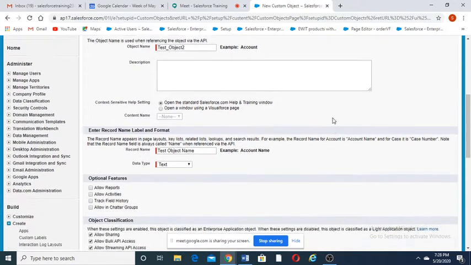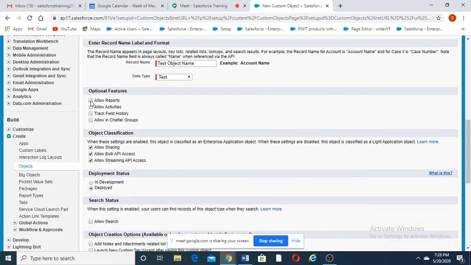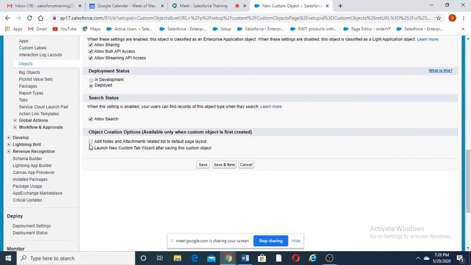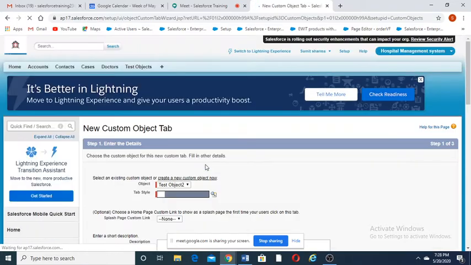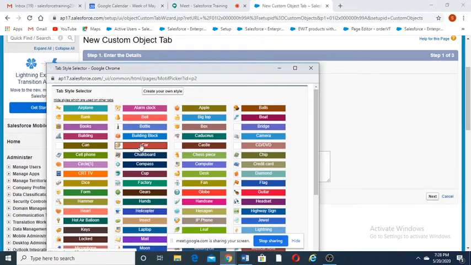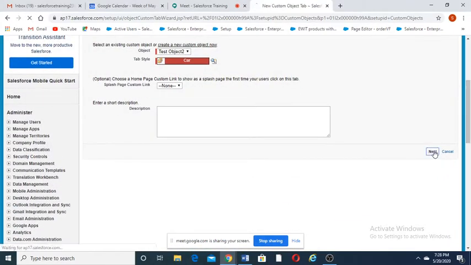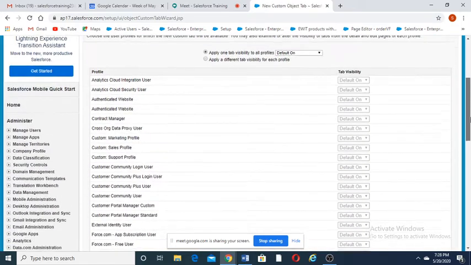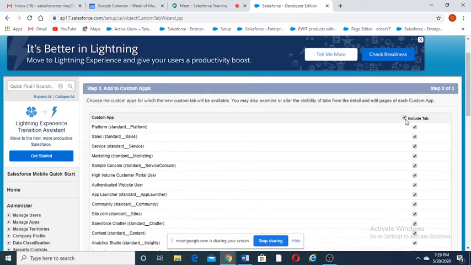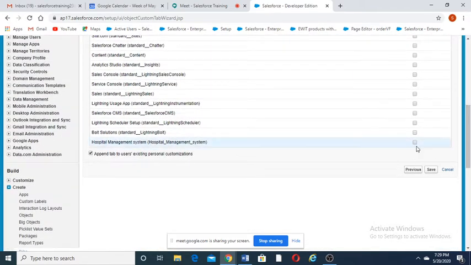Okay, then here I'll allow reports, allow activities. Then allow search, add notes and attachment, launch new custom tab wizard, then click on save. Then again tab style, something, then next, and next. I want to include this in hospital management system application. So select this and then save it.